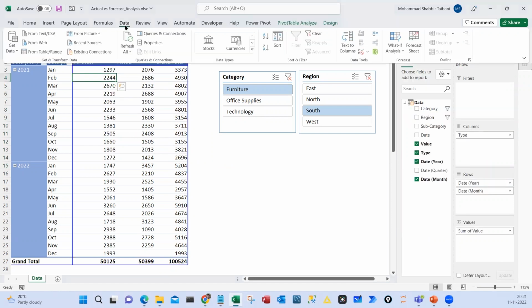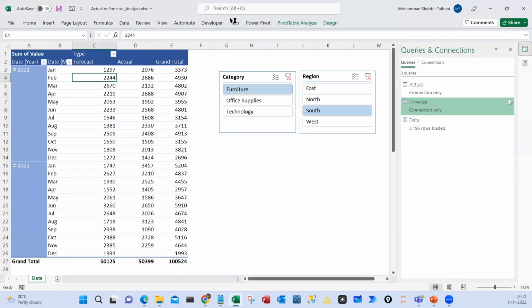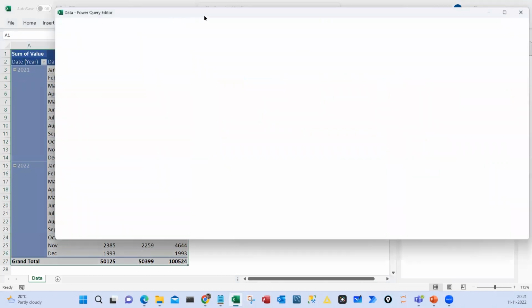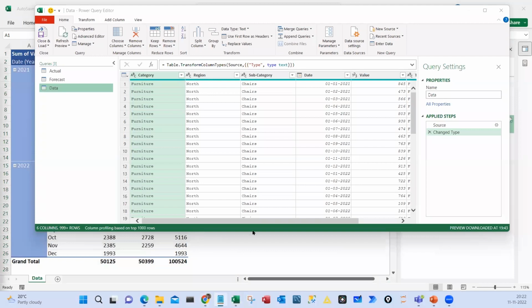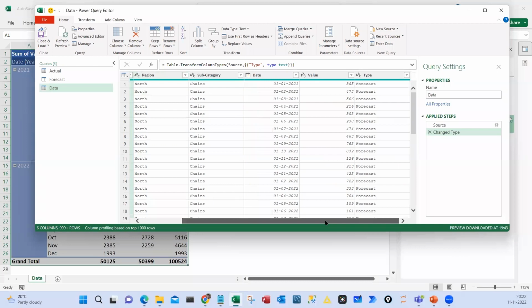So I'll go to the data tab, go to queries and connections, and go inside the Power Query editor. So now I am inside the Power Query editor. Let's say I have this attribute column here, but I don't have the month column here, right? Month on month and year on year. So I don't have that column here.